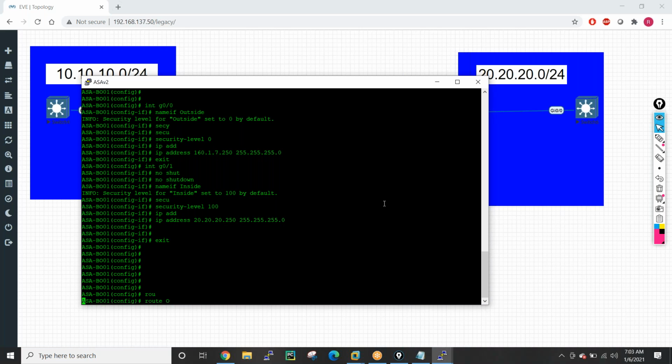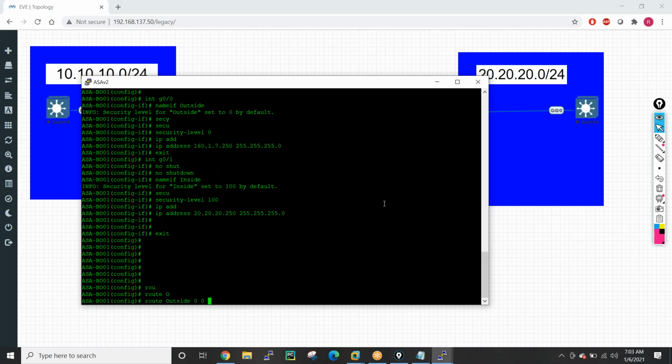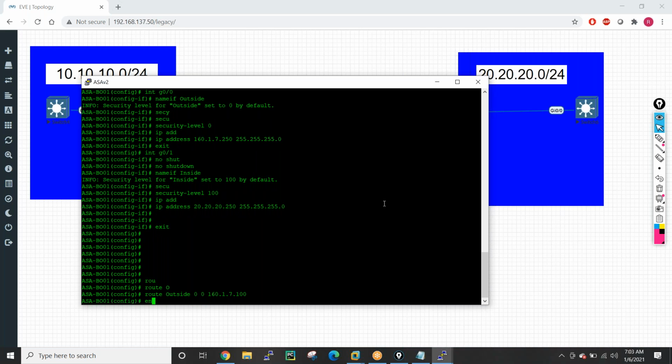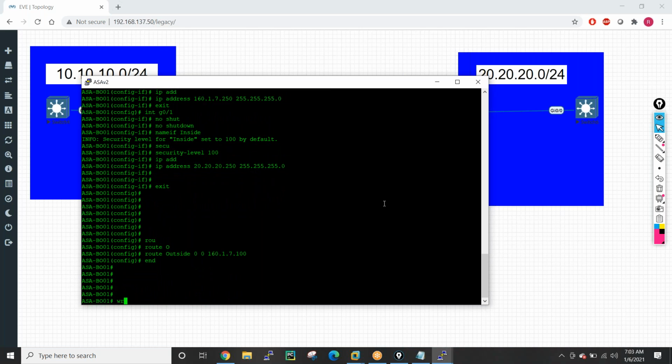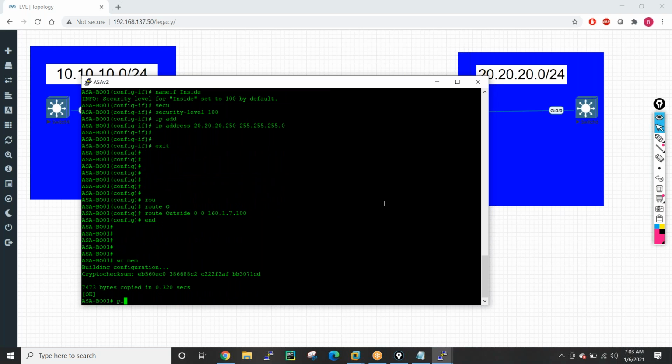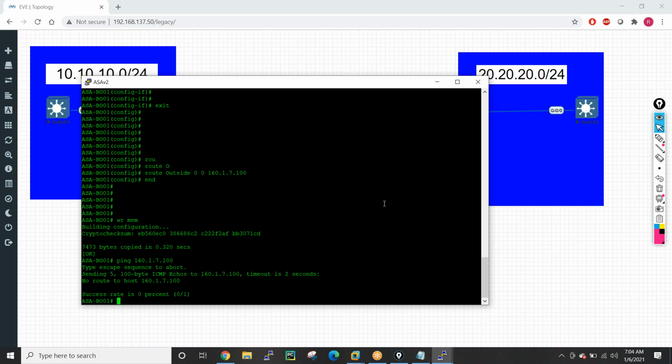Route outside 0 0, I can even put 0.0.0.0 0.0.0.0, or I will use these 0 0, then the next hop, which is 161.7.100. Let me save my config, and also let me ping 161.7.100. No routes, so show interface ip brief.